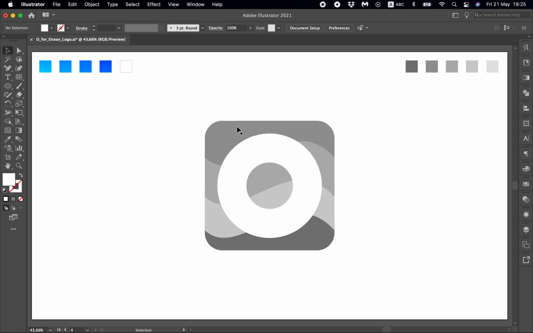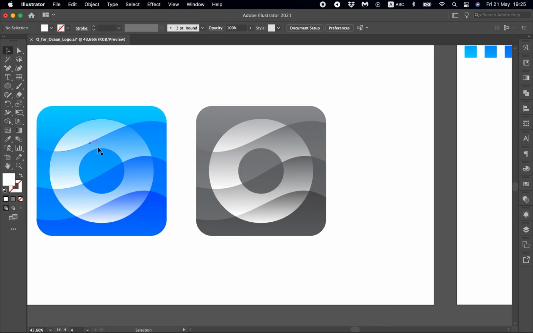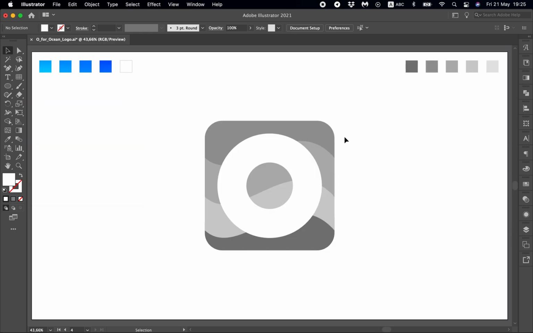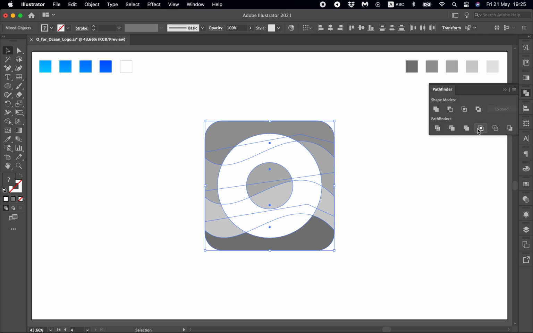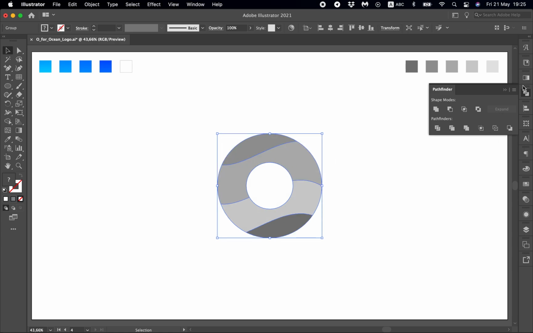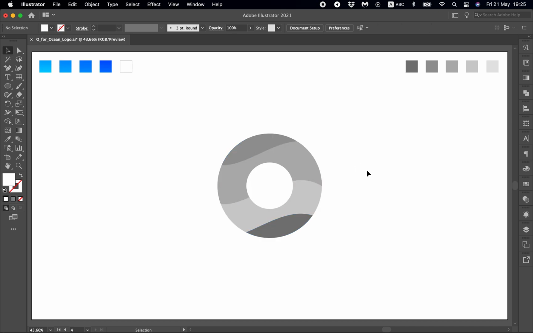The next step is we need to use these shapes to make some cuts for this circle, so we can apply these gradients right here. For that, I'm just going to select these shapes from the back, without the circle, and hit Command C, and this will keep it in my clipboard. And then I'll select everything that I have and go to the Pathfinder tool. It's here, and hit crop. So we made the cuts for our O that's inside the waves.